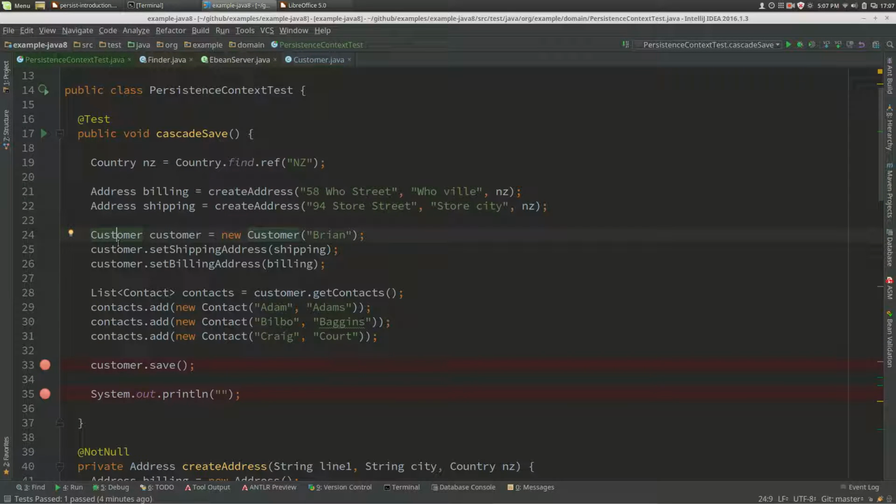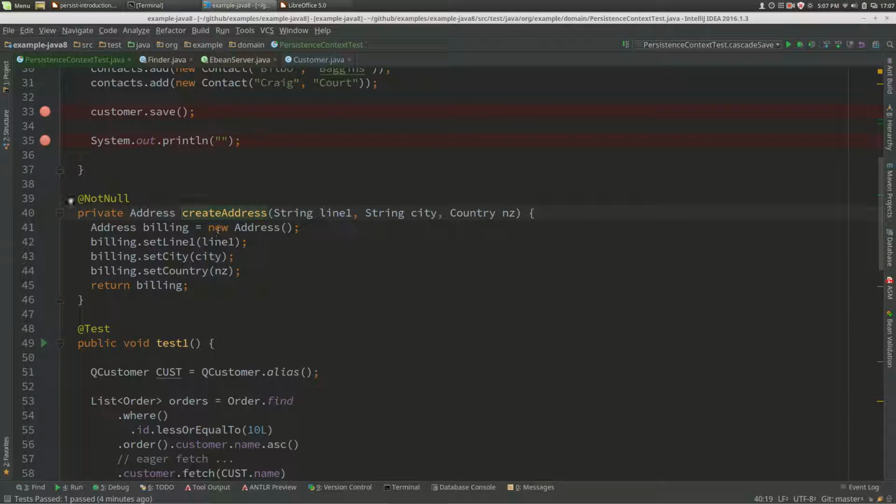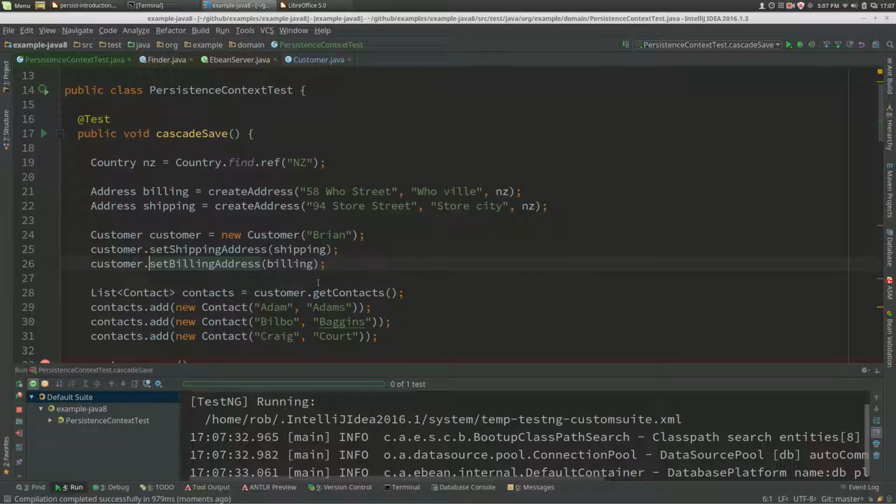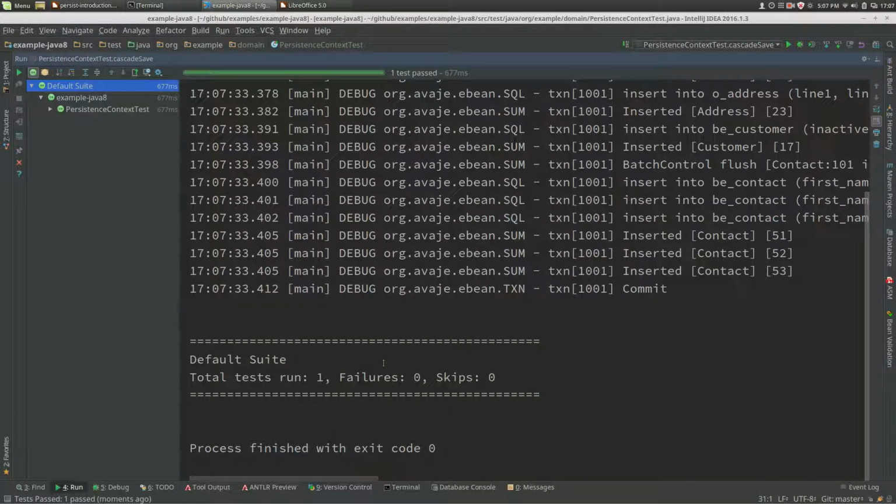Just before we crack in here, we've got creating addresses. These are just new beans, new address, set line, city, country, creating the customer, setting the shipping and billing address, and then adding 3 contacts. So let's run that. And we have a look at what we've got.